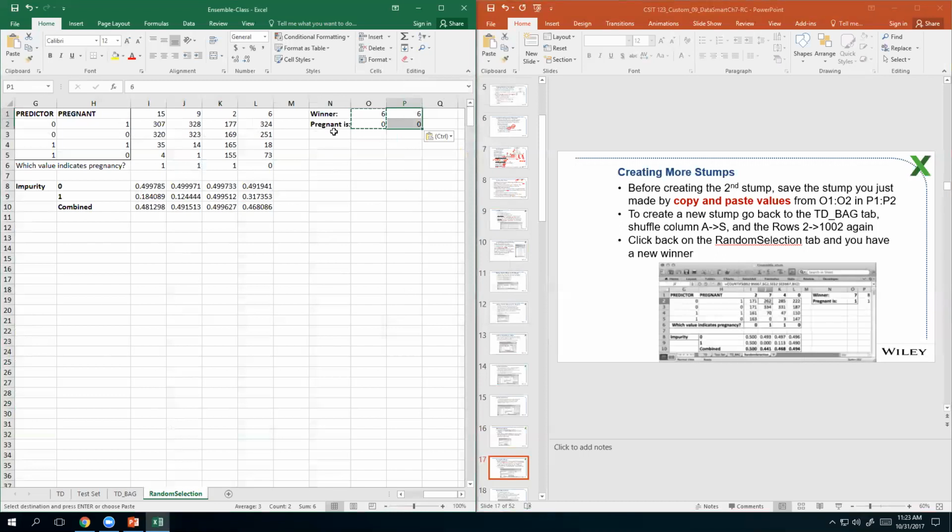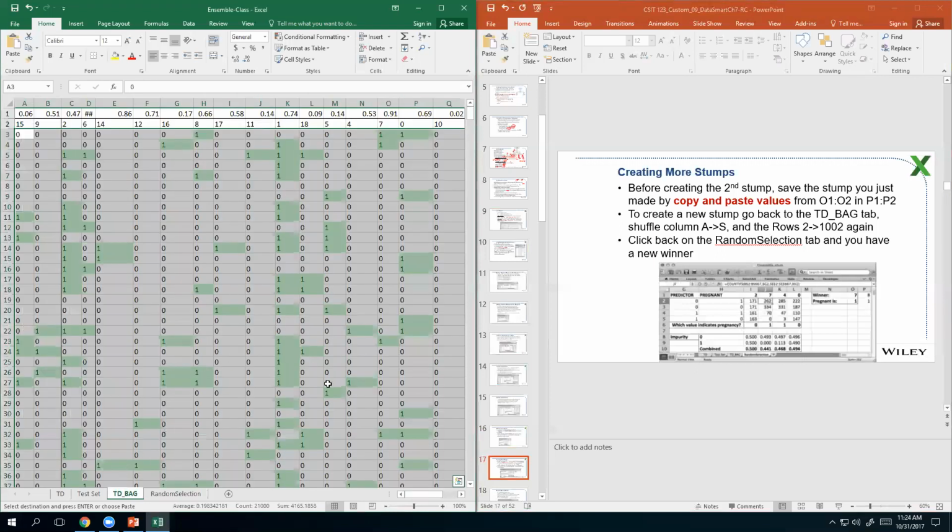So everybody's good, George? So copy those two and then paste those values. Copy O1 to O2, and you're going to paste it into P1 as values. Everybody's good? Awesome. You good, George? Yeah. All right, perfect. Let's go back into TD bag, and let's lather, rinse, repeat what we did before.